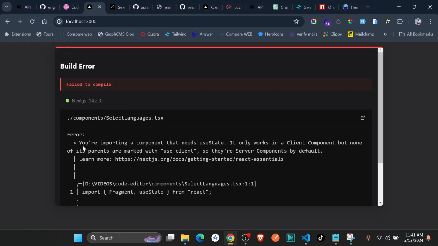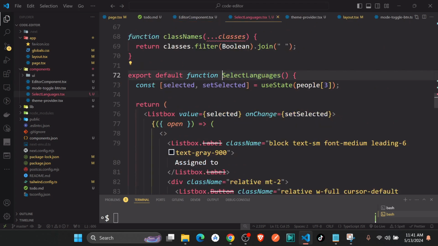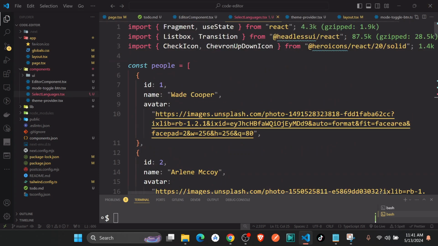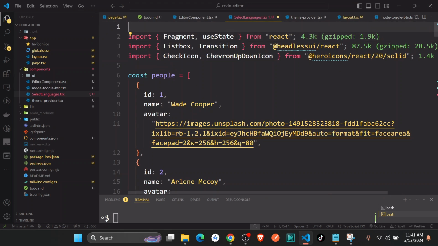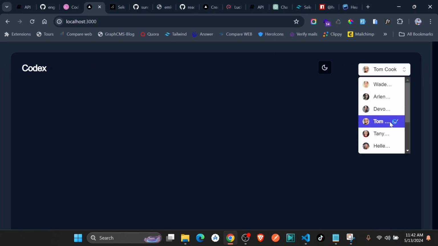If you go back, you are importing a component that uses useState. It works in the client component. So going back here, go ahead and make this one use client. On top here, say use client. Okay, if you go back now, it should work.